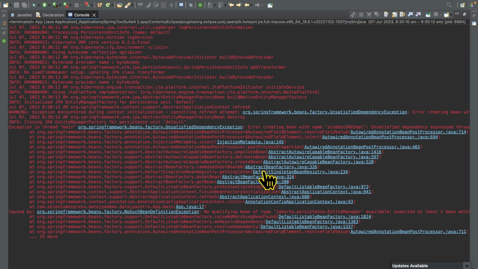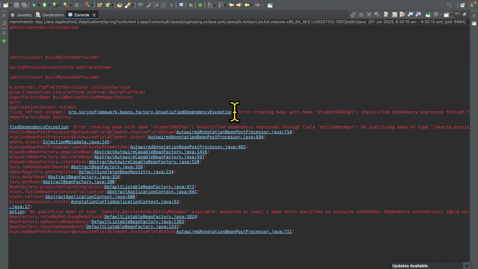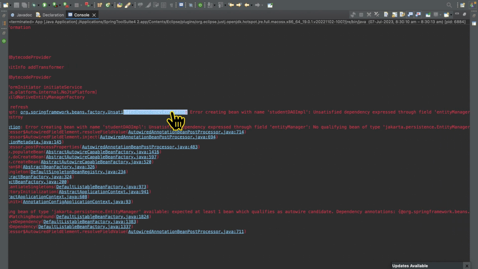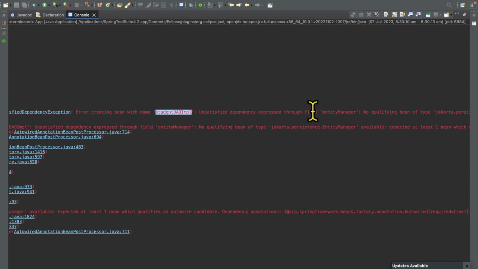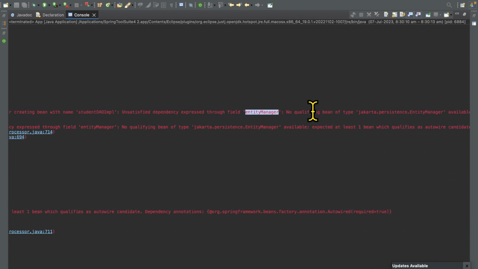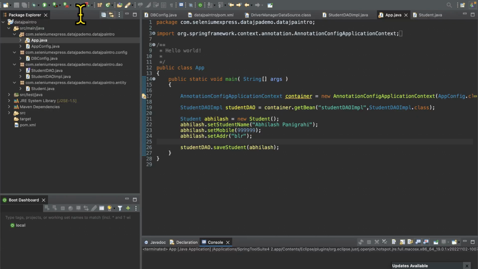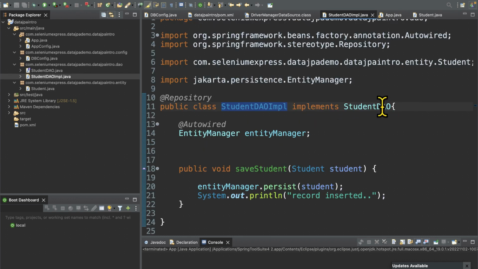Problem. Now you see, error, unsatisfied dependency exception again. Now again it is saying, StudentDAOImpl, you will not be able to create because the entity manager, no qualifying bean found for the entity manager. So what is the problem happening right now, guys? Whenever I'm asking for the StudentDAOImpl object, it is not getting created because it is not getting autowired. But I told you that the entity manager will be created from the entity manager factory.